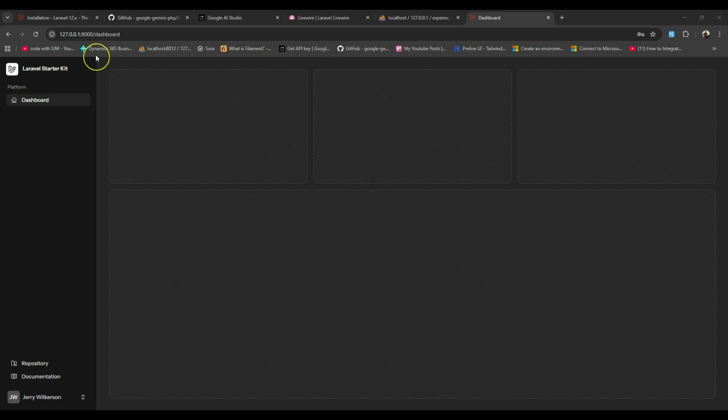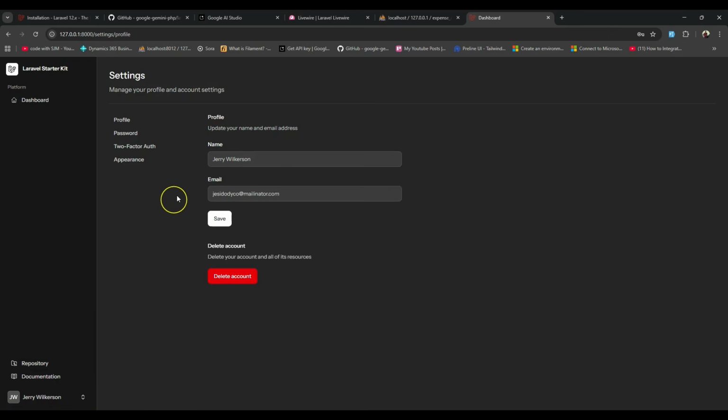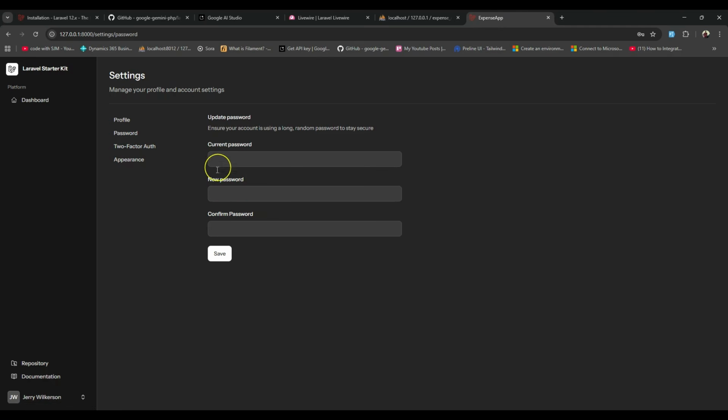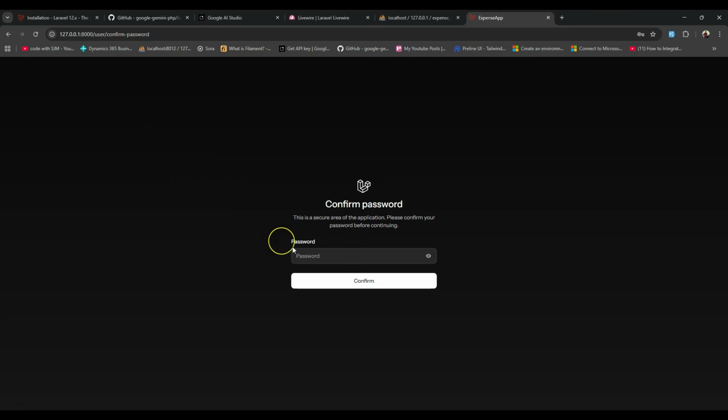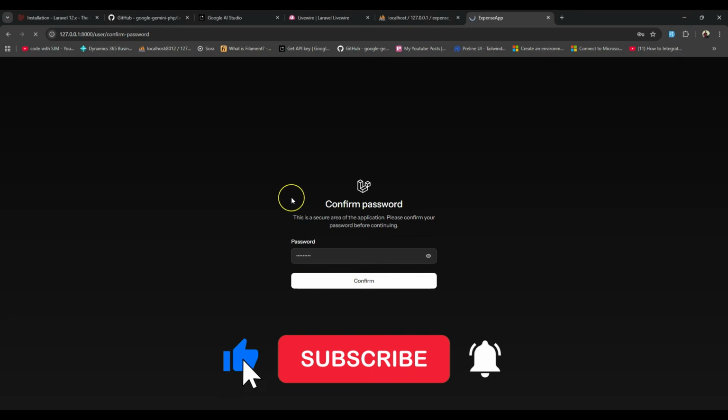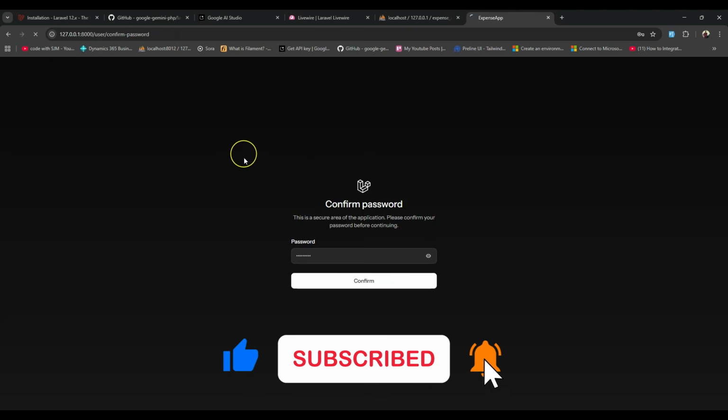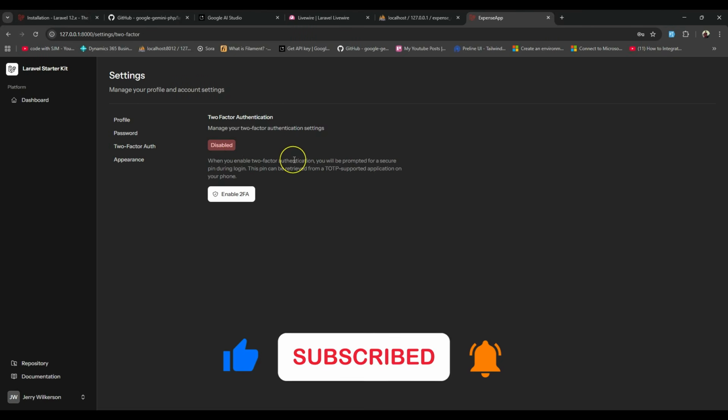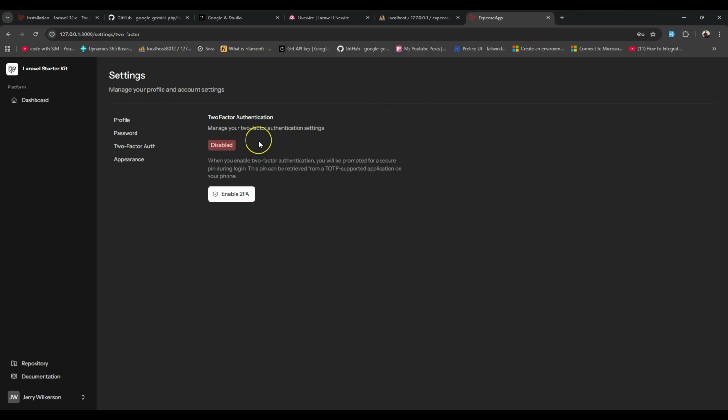Here you see we have been redirected to the dashboard, and we have the options to update the details, like you can change the name and email, you can delete the account, you can change the password if you want, and also you can enable two-factor authentication. Just add the password to confirm, and after that you will have an option to enable two-factor authentication.